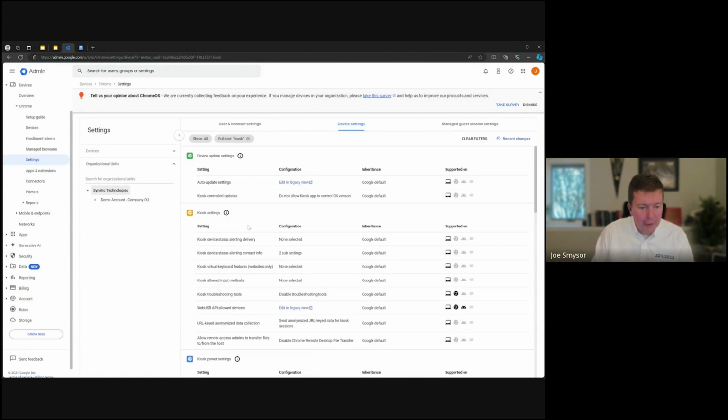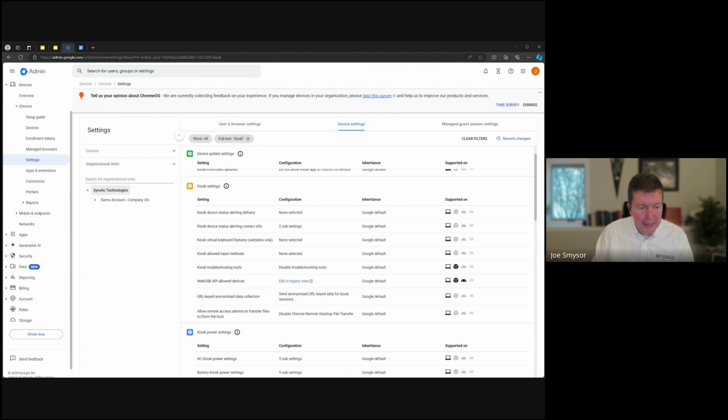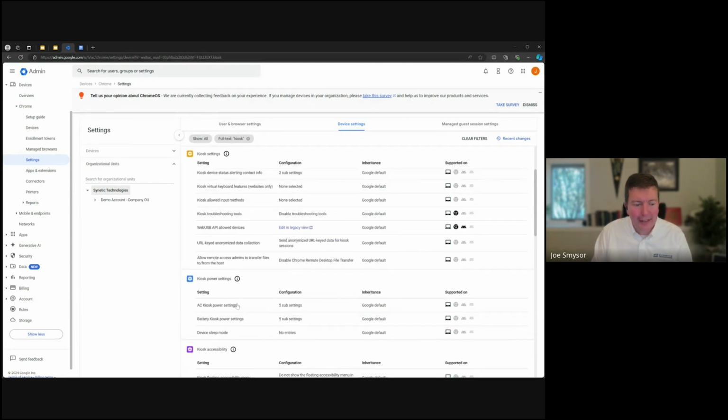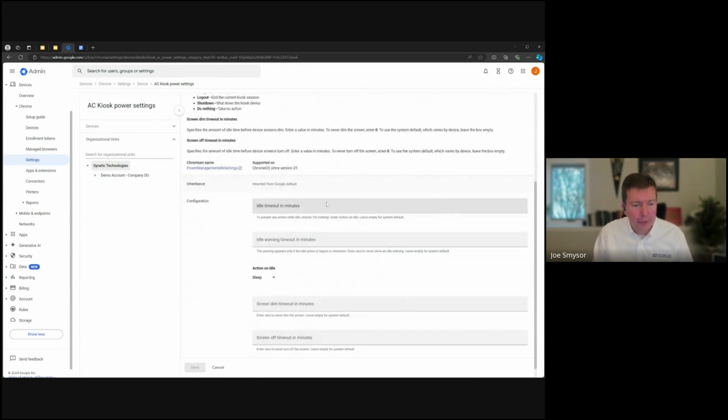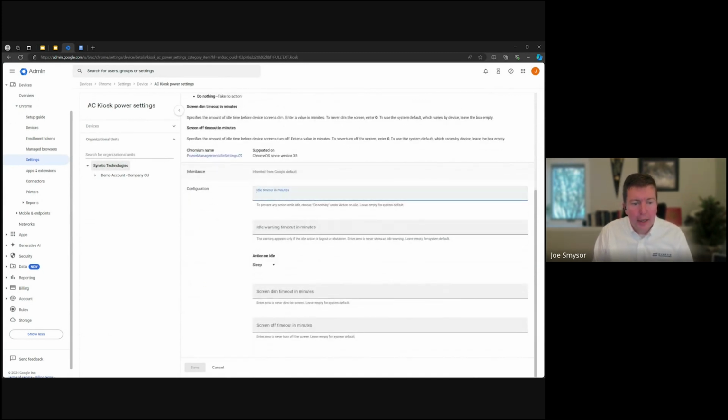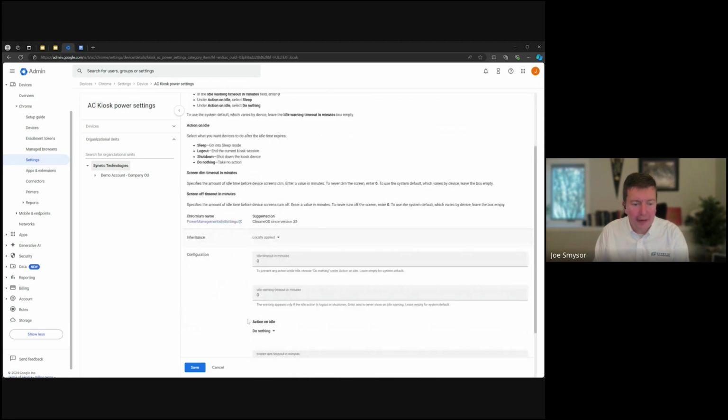And from there, I can drop down, and I'm going to go down to kiosk power settings and select AC kiosk power settings. So anytime our device is connected to the power supply, I've got this policy to configure. So what I'm going to do, I'm going to set these all to 0. That way it stays awake indefinitely. And then I'm also going to say do nothing. So now I've got our policy configured to always keep a device awake.